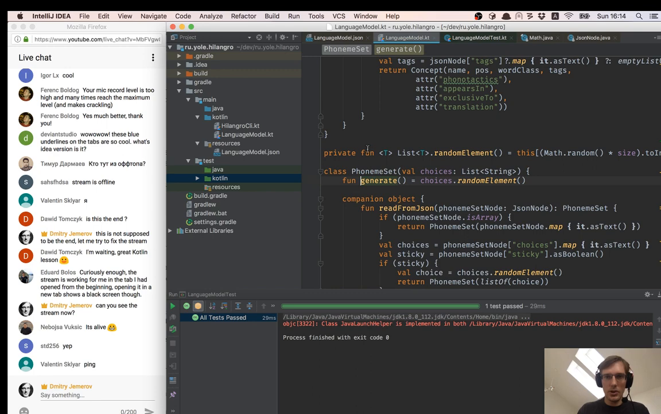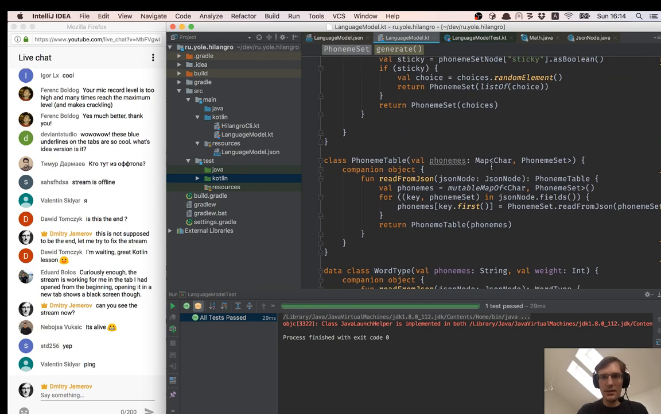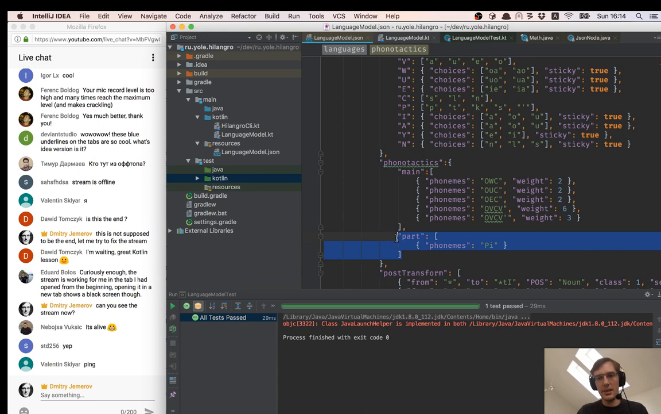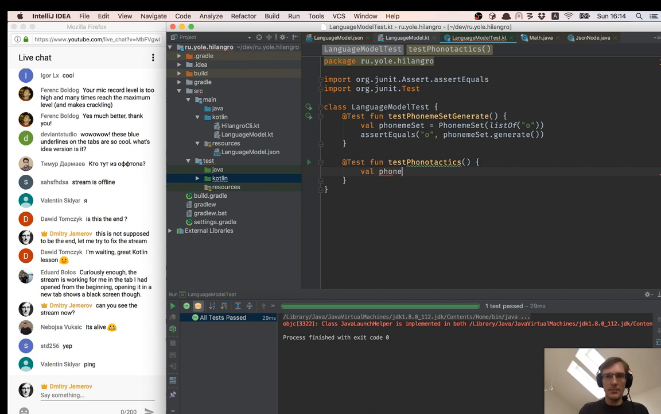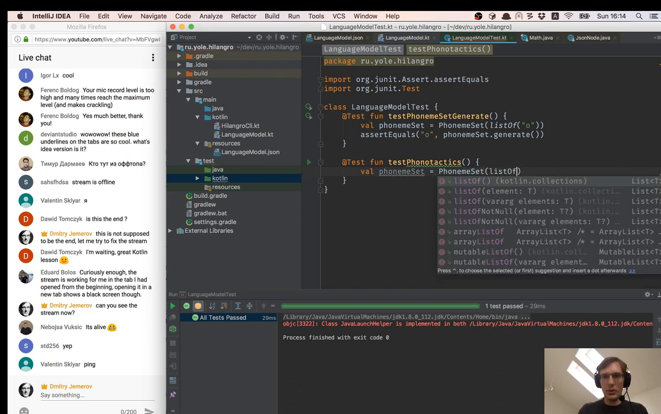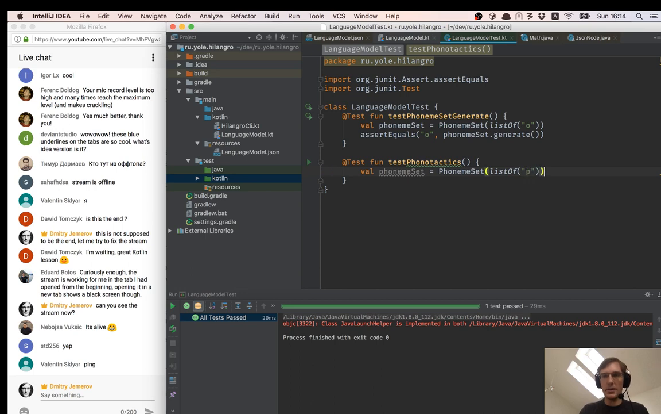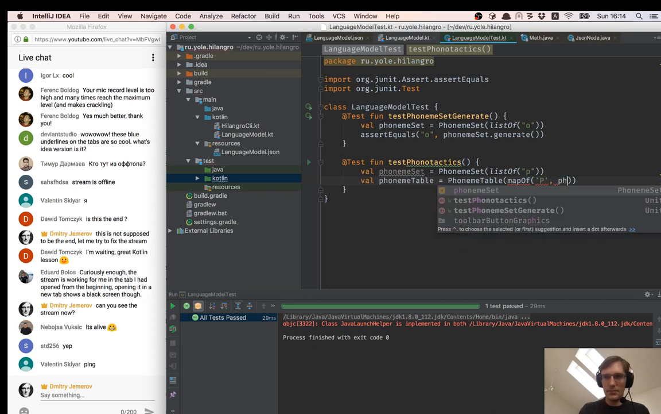So I'm now going to programmatically create a phoneme table. Essentially I'm going to rebuild a very small part of this, this rule, in my unit test, and I'm going to try to generate the word and see what I get. So what do I do? First of all, I create a phoneme set with a single phoneme once again to remove the randomness for our test, and I'm going to use the P letter this time. And I'm going to create a phoneme table which maps the P letter to this phoneme set.